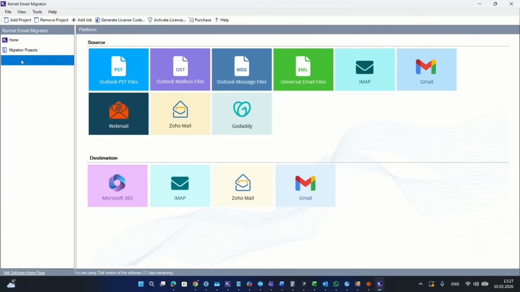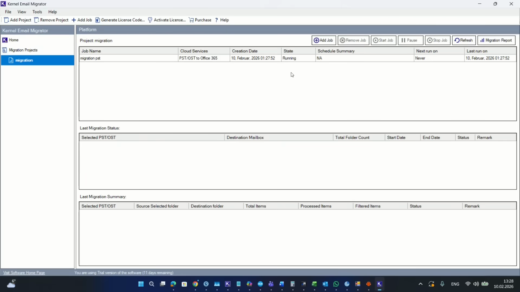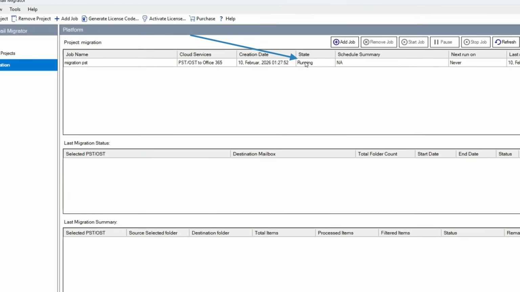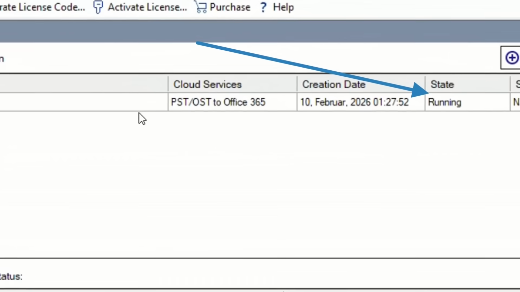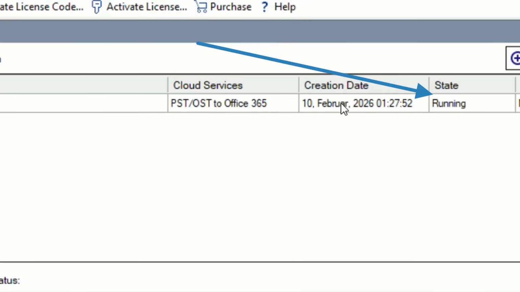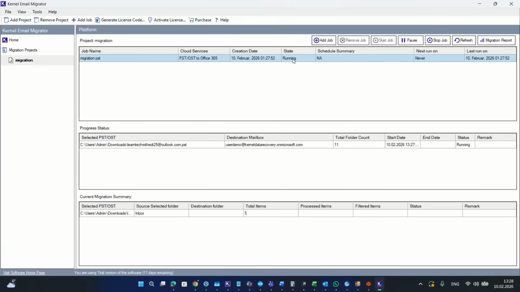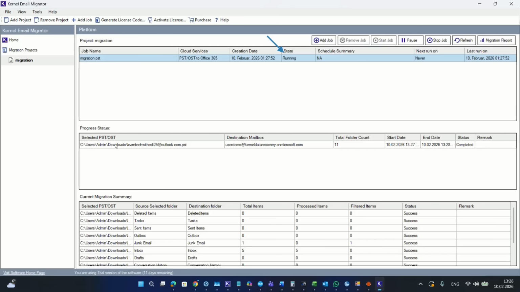We go over to the migration projects over here and we can see that it's now running this project and it's migrating my emails to the destination that I chose. Here it is. We're going to wait a bit till this is over. Once it's done, it will change the state, and as you can see over here, all right, it's moved everything and it's basically over now. So it changed the state from running to ready, which means that you can run it again if you want.